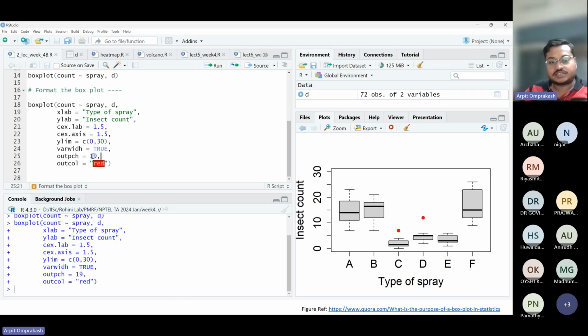Outpch is basically what symbol you want to use for outliers. 19 is basically a filled circle. And outcol is basically the color. So if we change from red to blue, it will show outliers in blue. If we change this to 3, it will show it as a plus.